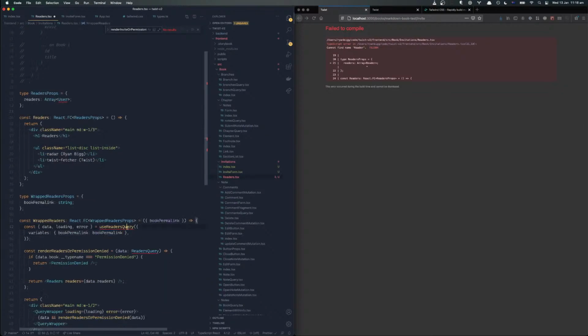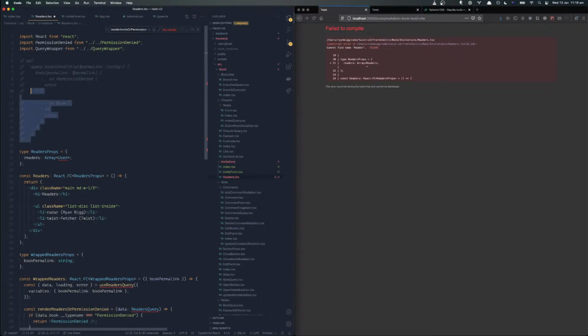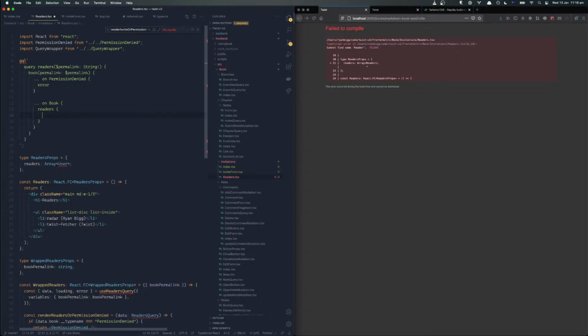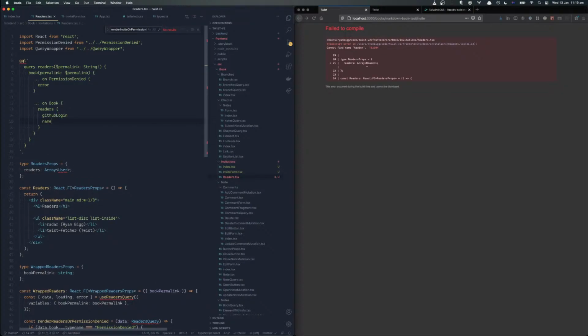Really what we should look at is this readers query stuff. So the thing we want to do here is to build up this query. It's called readers. It takes a book permalink, and yeah, I guess it can be called permalink. And what we want to do is, when we get back a permission denied error, then show the error. Otherwise, we display the book. Now we don't care about the ID and title of that because we already have that on the page from the invite form wrapping, I guess. What we do want is the list of readers. We want their GitHub login, and we want their name information at least.